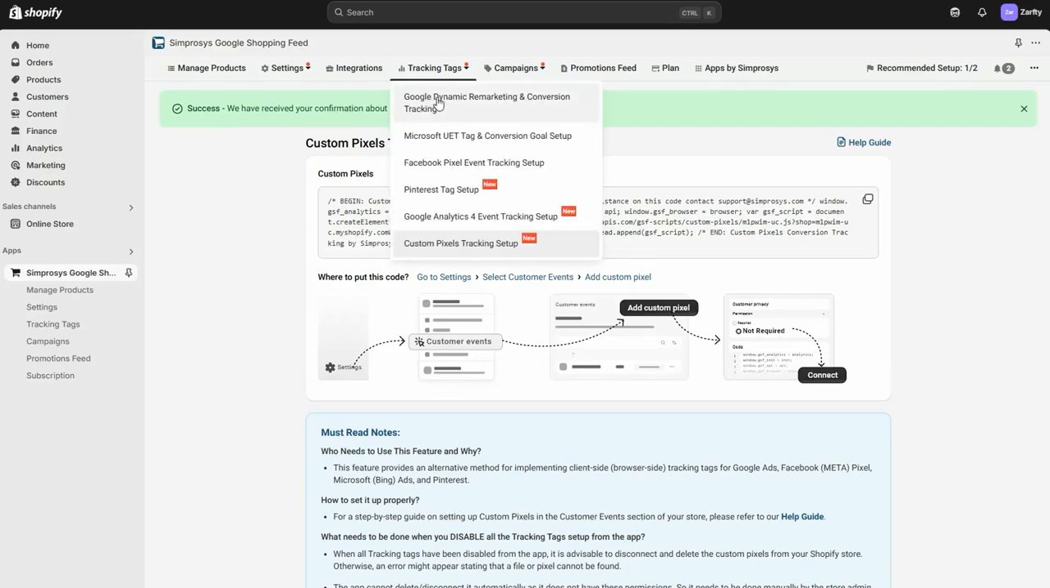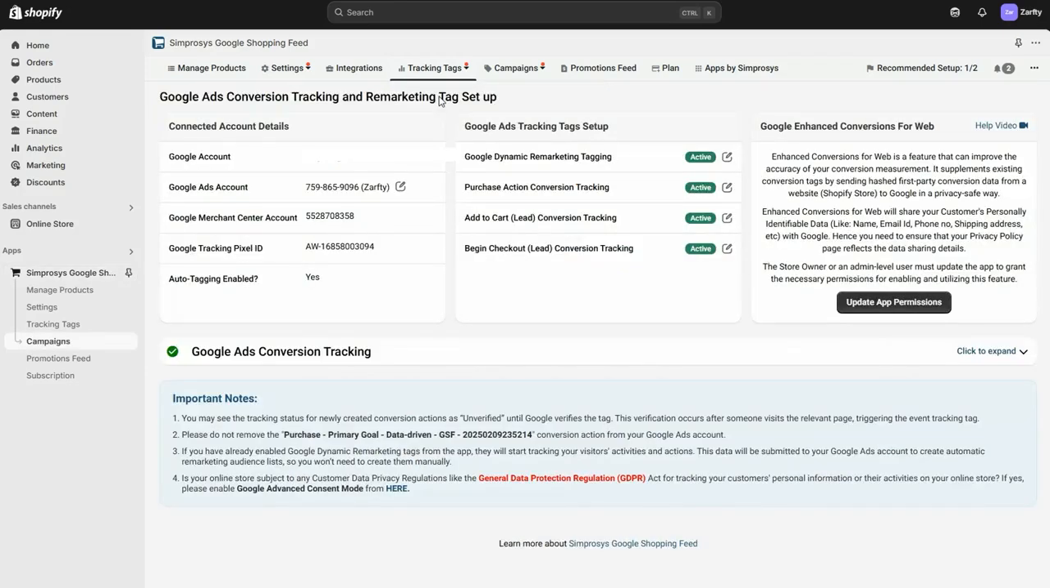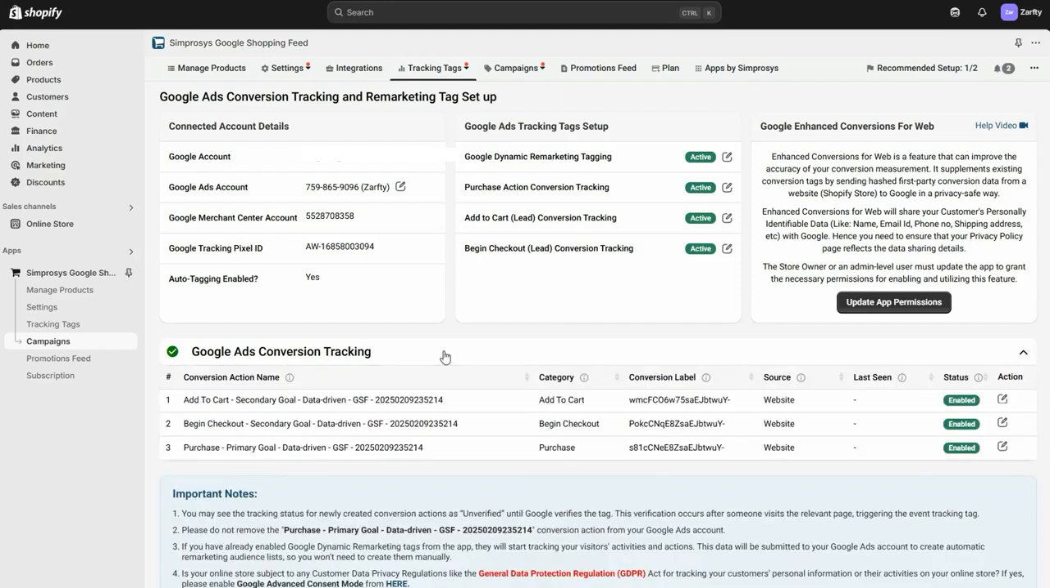Okay, let's just go back to the tracking tags and Google Dynamic Remarketing and Conversion Tracking. And you should see a page very similar to this one where everything should be active. All 4 green lines there should be active and everything should be filled out here correctly. You've got a nice big green tick mark under Google Ads Conversion Tracking. You can expand that if you like. And it essentially has set up a purchase conversion goal. It's set up a checkout and an add to cart as secondary goals. So that's good. This is exactly how you want it set up.